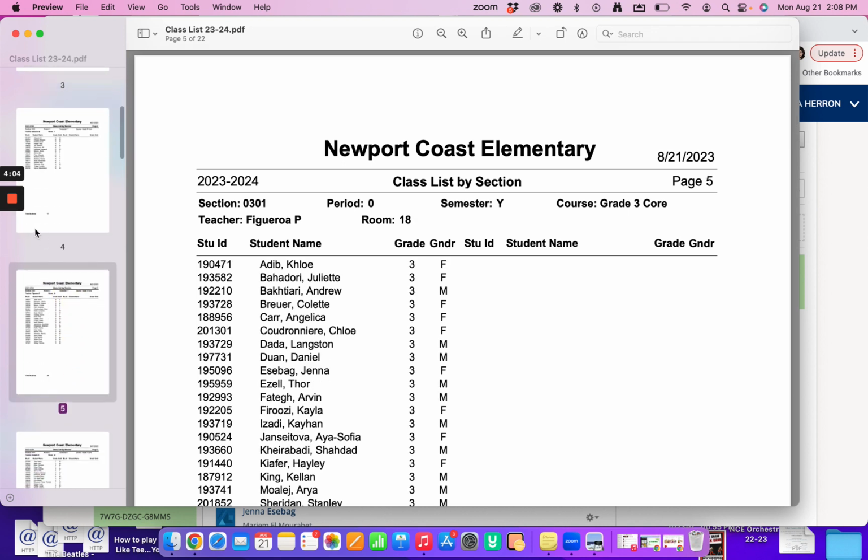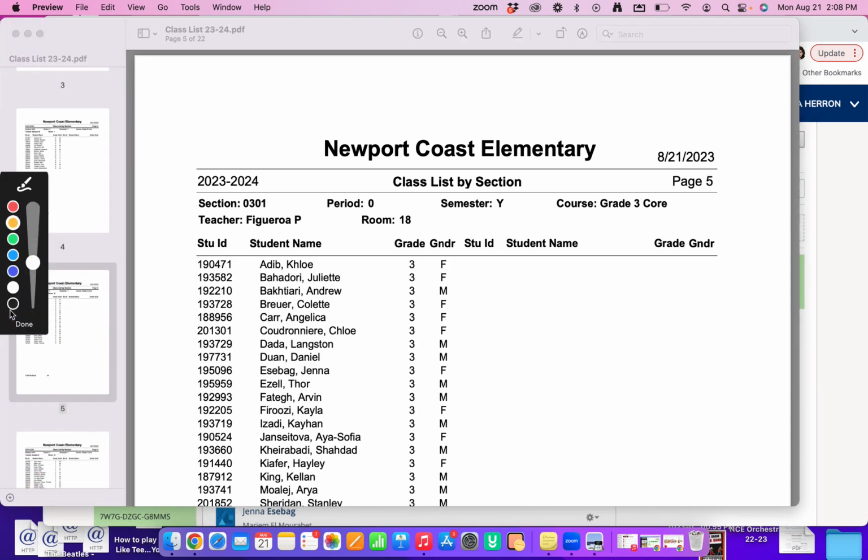So here we go. Here's the first 3rd grade class. Let me see if Chloe happens to be in this class. And I'm super lucky. She just does happen to be in this class. So that tells me that this is going to be Miss Figueroa's class. So now that I know whose class this is, you can check a few students if you want.